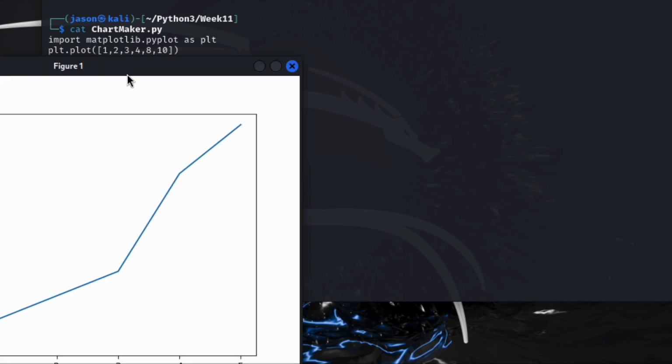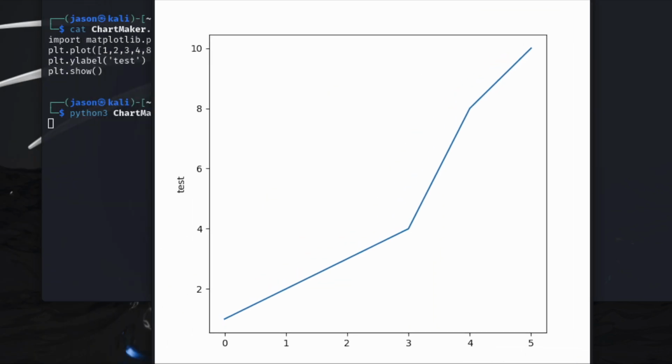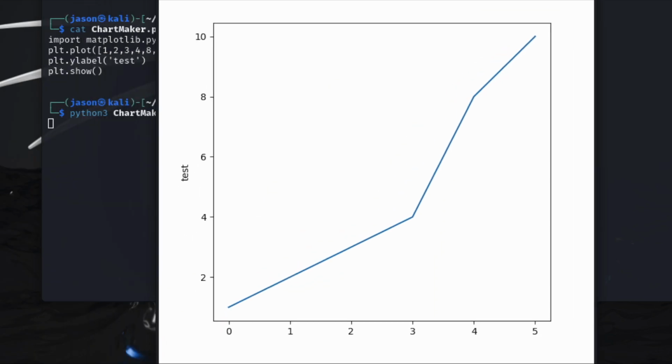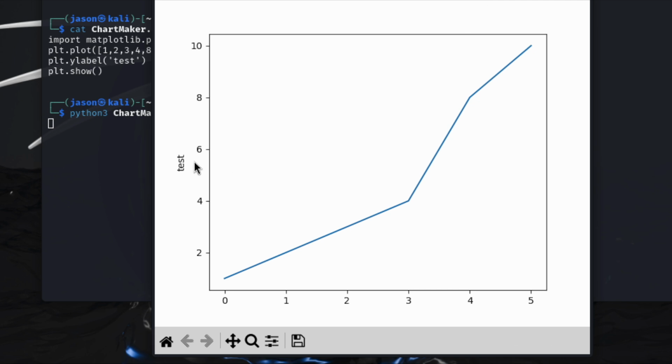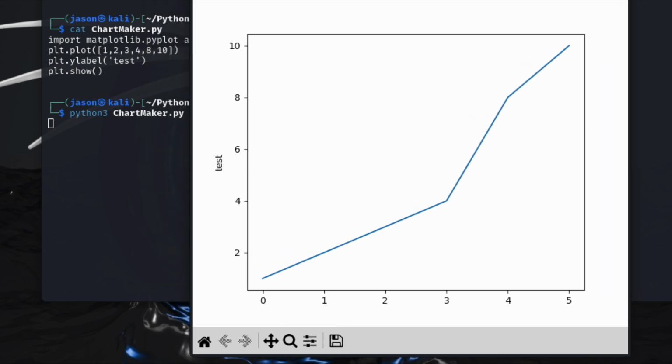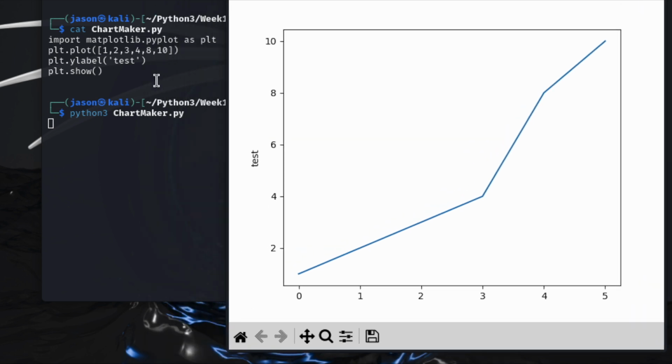So this is what it looks like here. Let me move it over, and we can see the word test. I'm just dragging it onto the screen so you can see. So the Y label is test. We can also have an X label right here if we wanted to, but we can see that these numbers right here, 1, 2, 3, 4, 5, the index of them corresponds to the Y value. So that's index 0, 1, 2, 3, 4, 5.